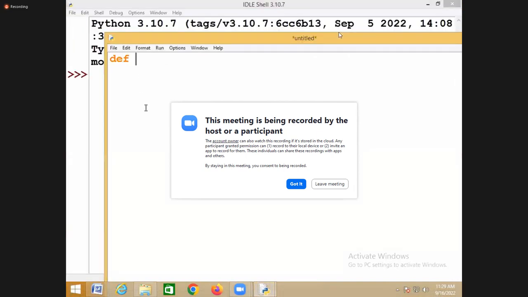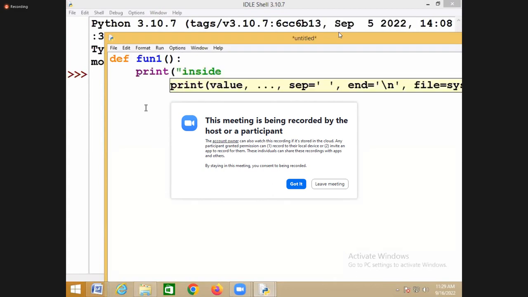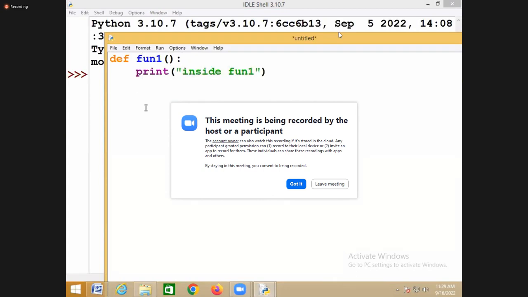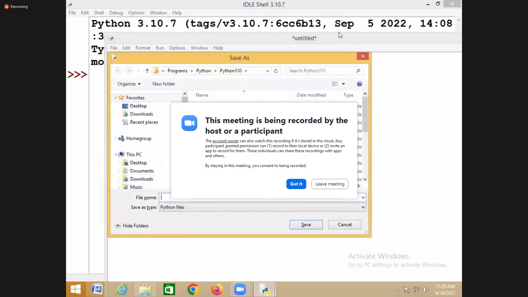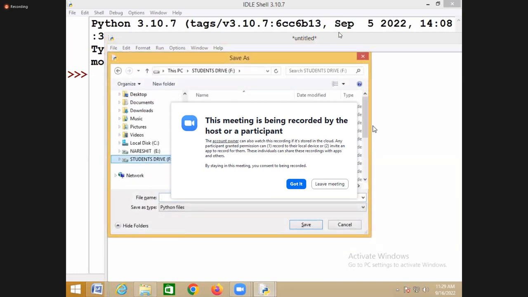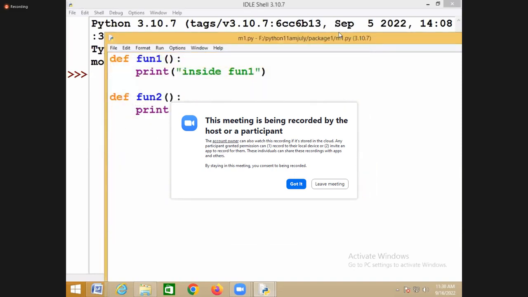Every Python program is one module. Now there is a module 1 which has two functions: function 1, which prints something inside, and function 2. So how many functions are there here? Two functions, function 1 and function 2. And where am I saving this module? Inside package 1, and the name of this module is M1.